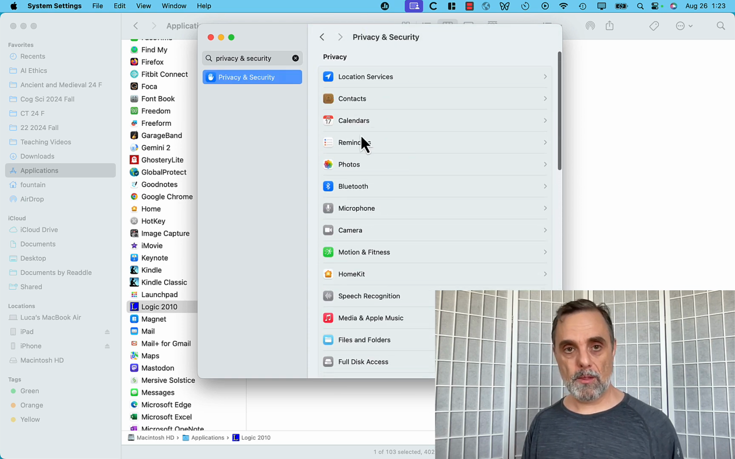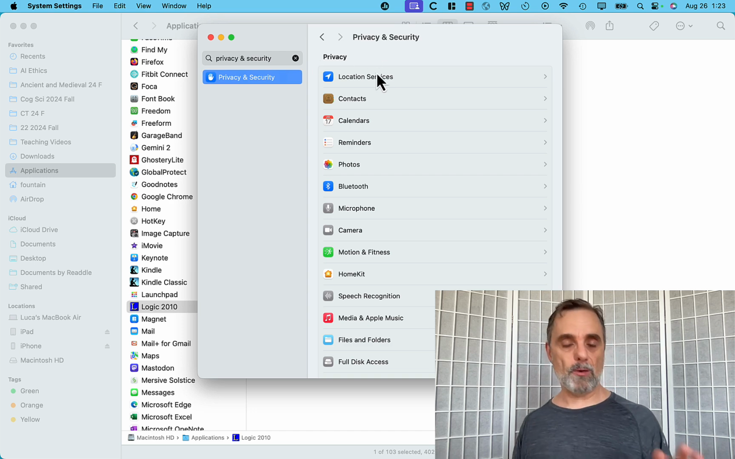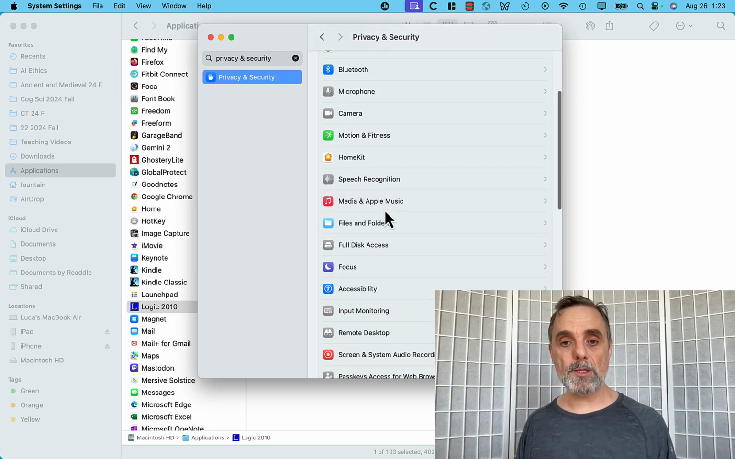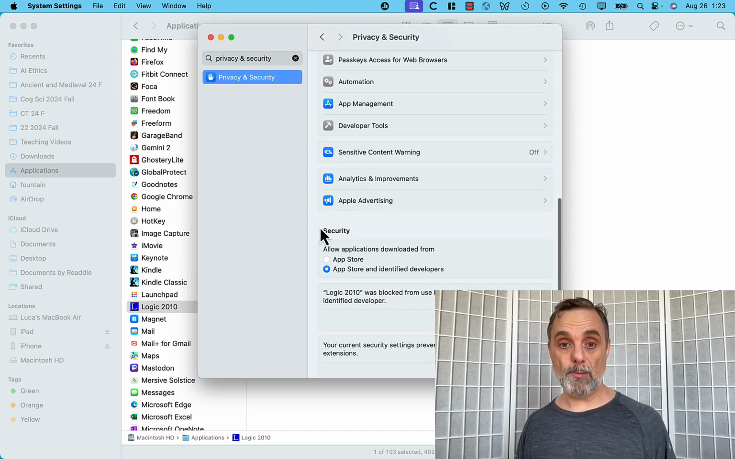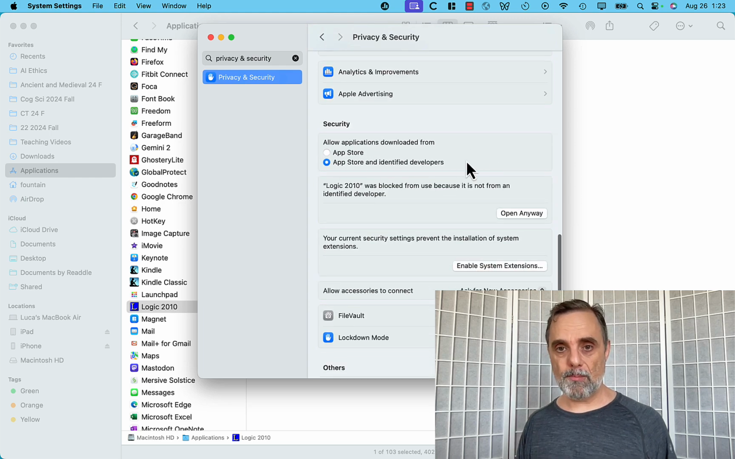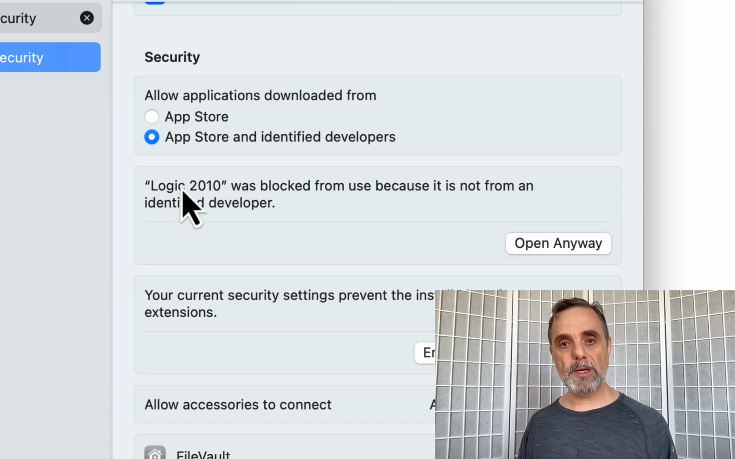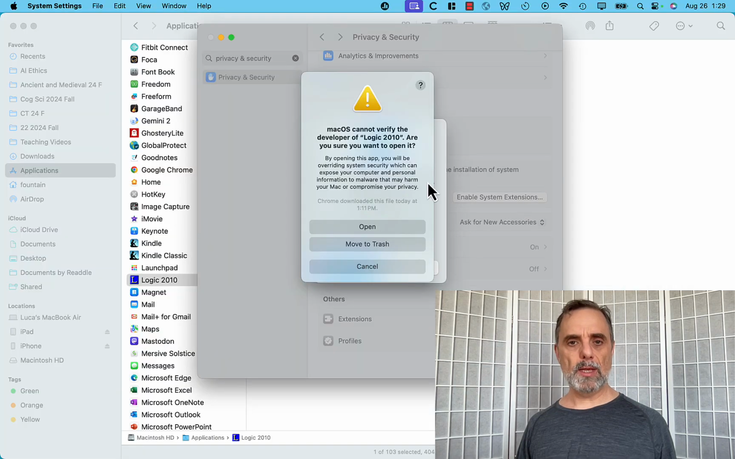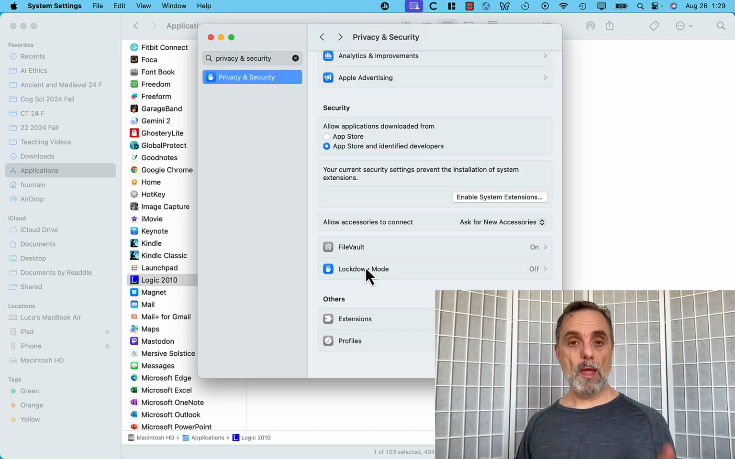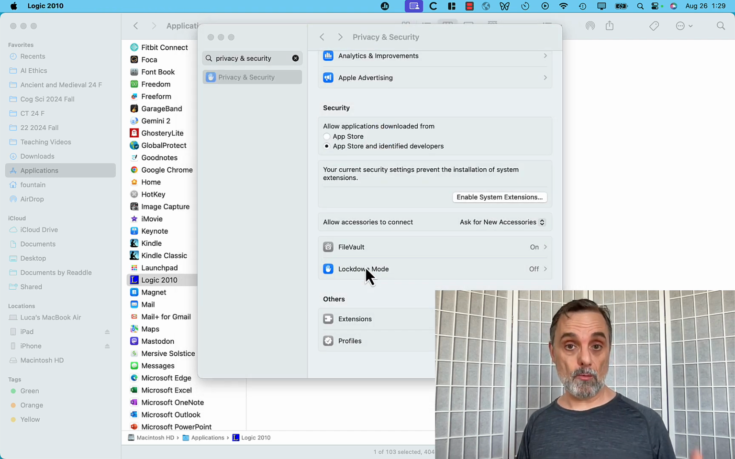When you go into this part of Privacy and Security, the first part is the privacy part, which we don't care about for our purposes right now. We need to scroll down until we get to the security part. This first part we also don't care about. What we care about is this. It's going to say Logic 2010 was blocked from use because it is not from an identified developer, and we're going to click Open anyway. And we get this message, and now we have the option to say Open. So that's what we're going to do. And now the Logic program is going to actually open the way we want it to.